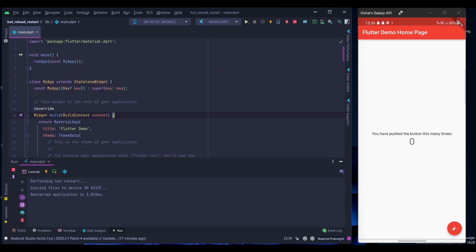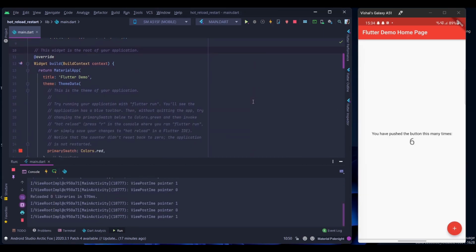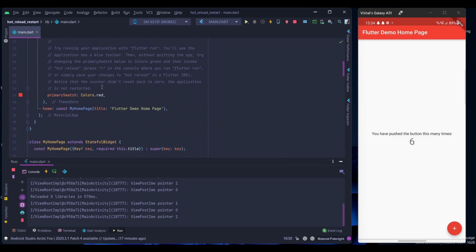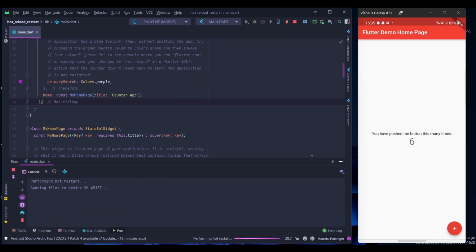Let's see that again. I will again increment this counter till 6 and I will again change the color to, let's say, purple, and I will change the title of this page to, let's say, counter. Now instead of hot reloading, let's hot restart. And you can see our changes were applied but the counter again lost its count.